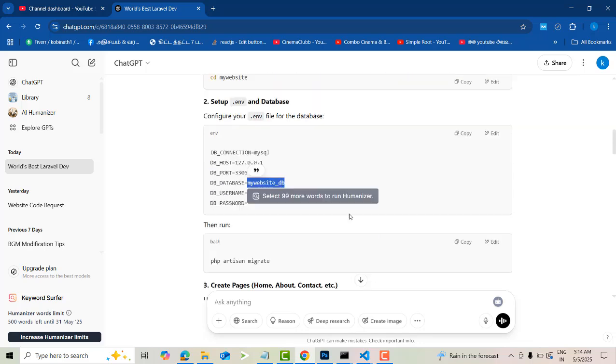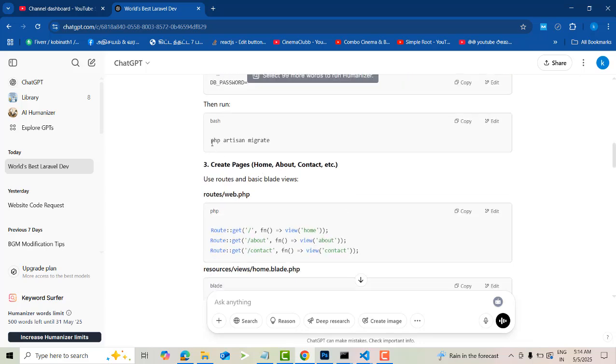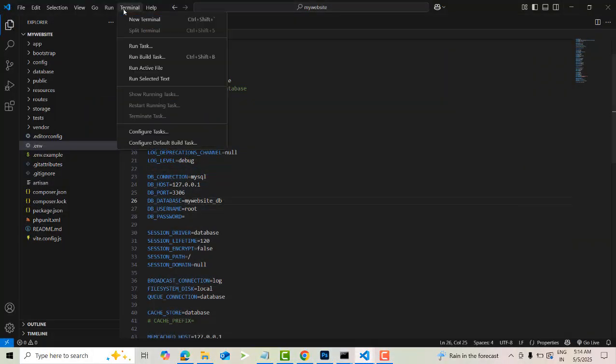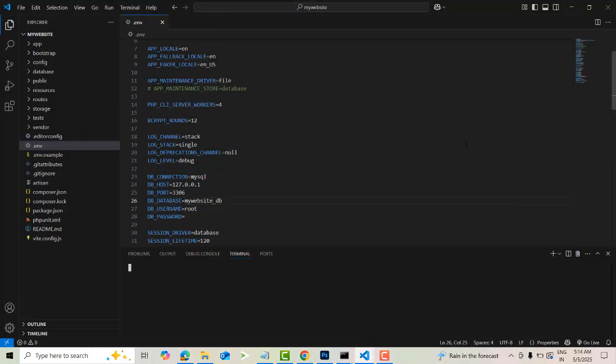After that, you have to run the command php artisan migrate. Open up a new terminal, type php artisan migrate, and press Enter on your keyboard. You have to wait until the command finishes running.